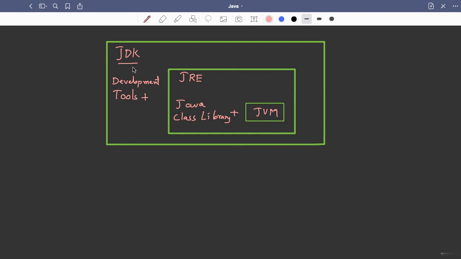So if you install JDK, along with that, you will get two more things, that is JRE and JVM. So what are these three things? Let us learn about them. See, JDK is Java Development Kit. This is used for developing Java program. It will have development tools that are useful for compiling Java program or debugging, and various other tools are available.